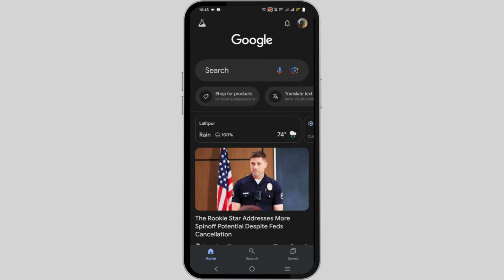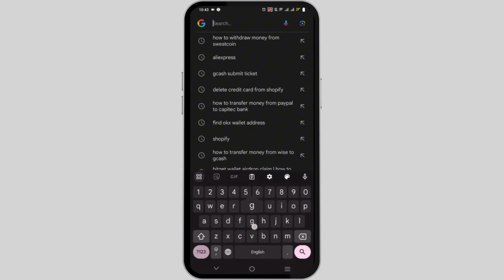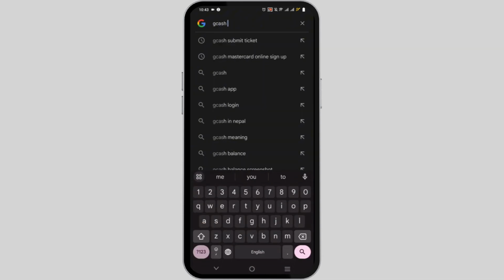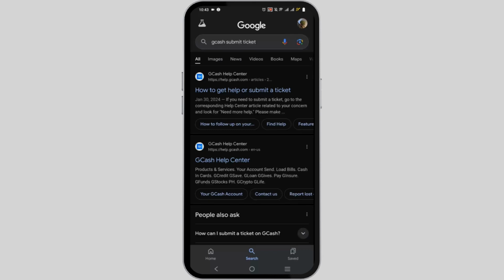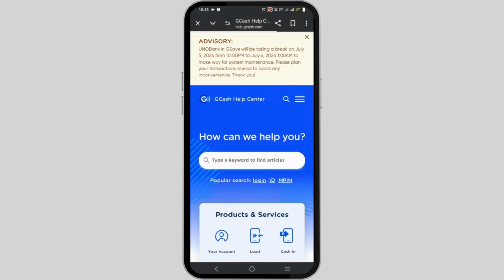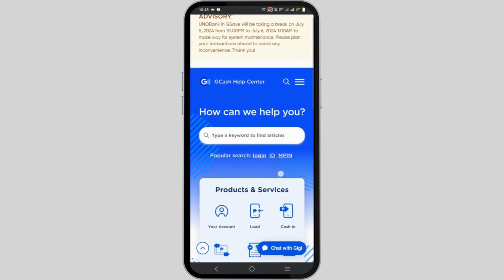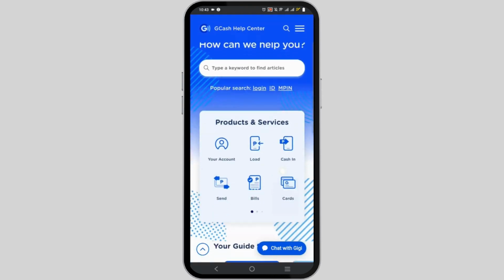In order to submit your ticket in GCash, launch a preferred browser and search for GCash Help and Support. Then head over to GCash Help Center. You'll be redirected to the Help Center of GCash.